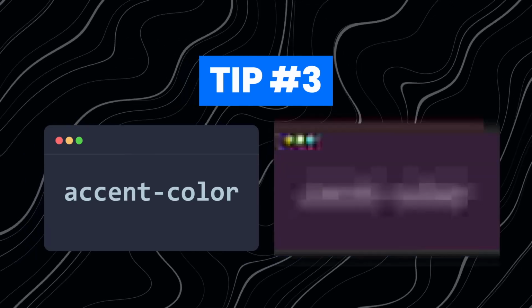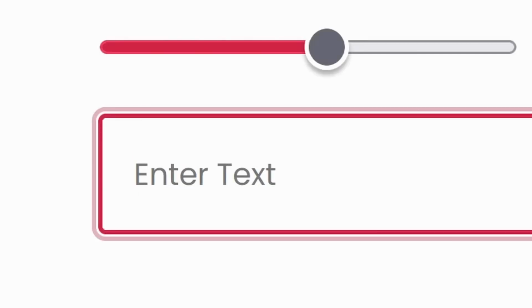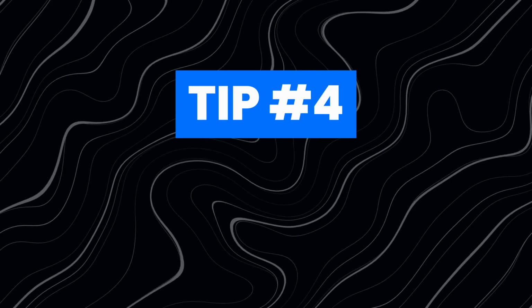To improve this even further, use the caret color property to change the color of the cursor that is blinking inside the text input. Tip number 4, use the inset property.